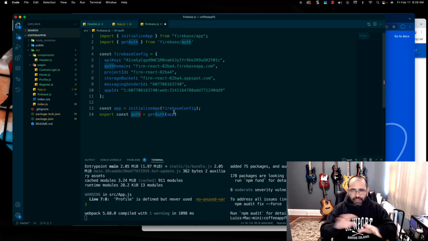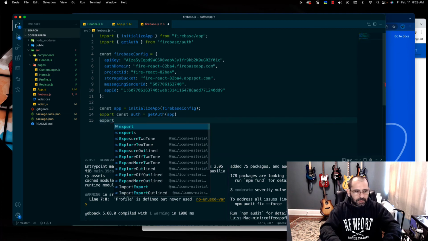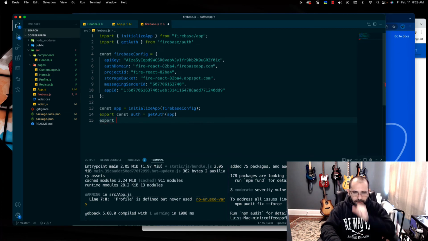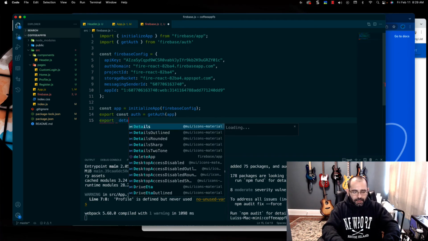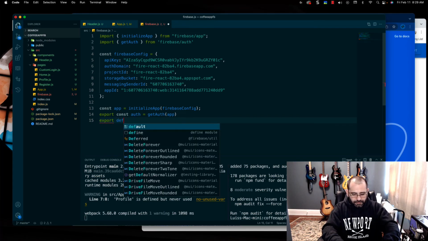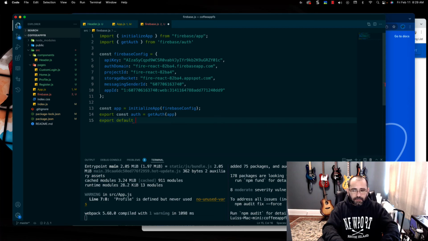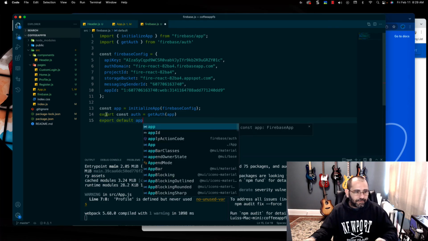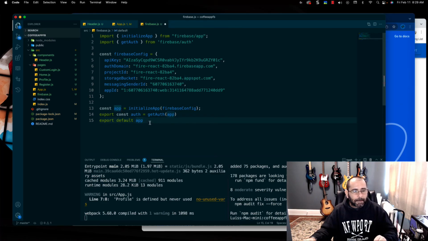So the dot chaining changed a little bit. And then the last thing that we're going to need is to export, and this is going to be an export default. We're going to need to export the app itself. Okay? All right, cool. So I think this is all we're going to need from the initializing part.